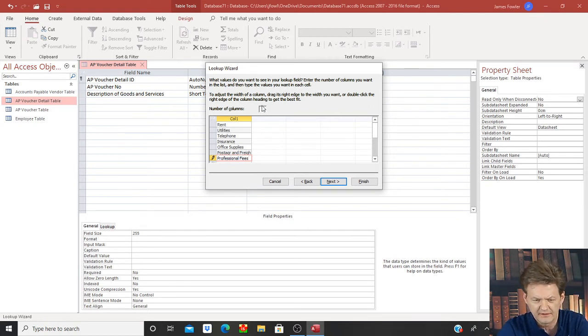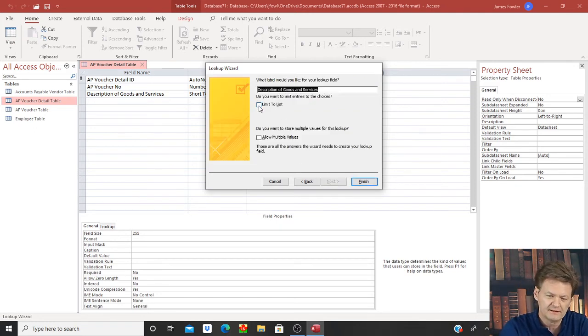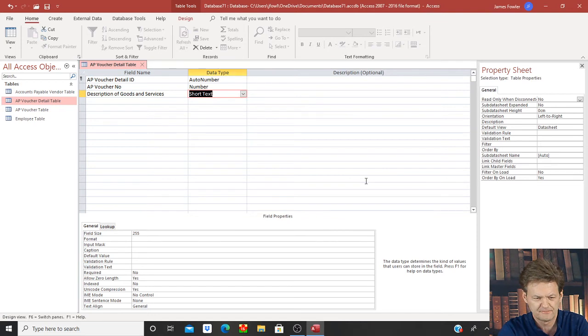That's all we're going to need. Again, we can always go back as the business starts to incur new vendors and maybe new expense items or expense lines. We can go back and add those to this table, and that will automatically become an available field within our final form. Okay, so let's select next. And we want to limit to the list because we don't want anybody overriding what's there. We want to be able to control our data, and we'll select finish.